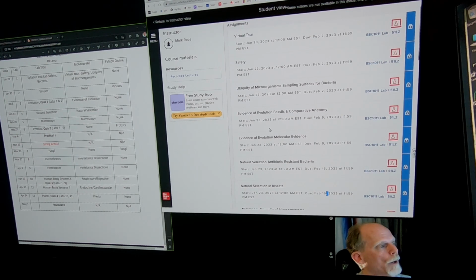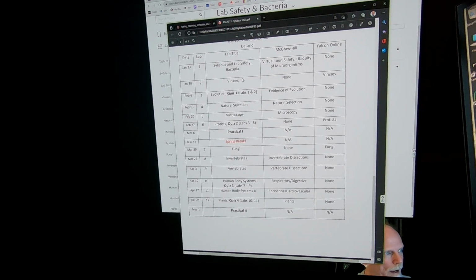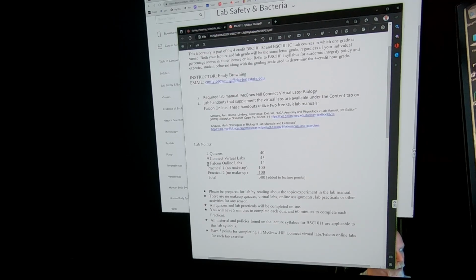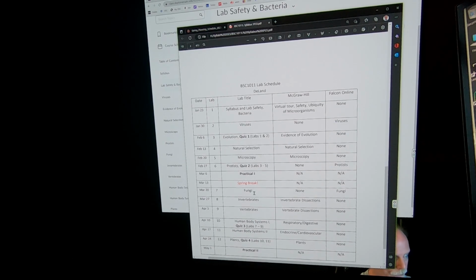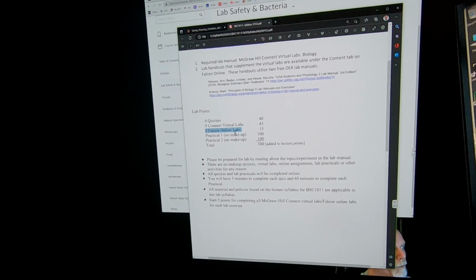Now when you get to the second week, or the second lab, it's the virus lab. There's no McGraw-Hill assignments or virtual labs. She's referring to them as Falcon Online. That's what she means by 3 Falcon Online labs. One of them is the virus, the second one is the protist, and the third one is fungi. Those 3 are what she means by 3 Falcon Online labs.